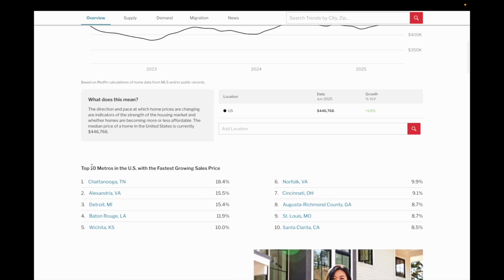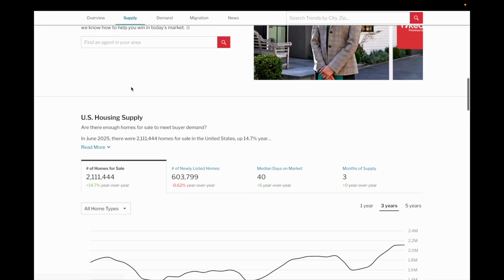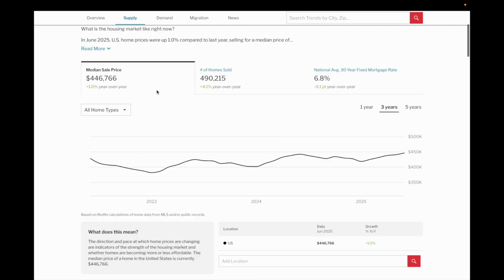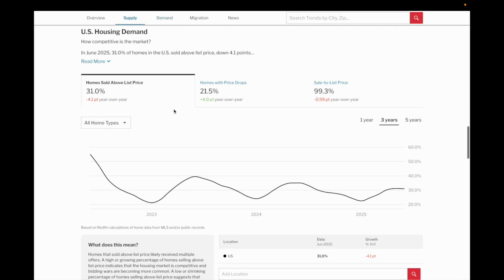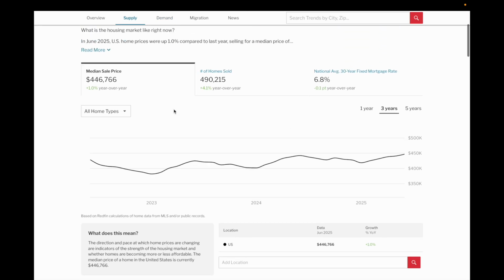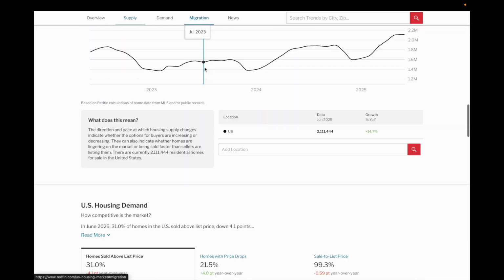You can also go into the top 10 metros in the U.S. in regards to the fastest growing sales price. So you can go ahead and check out the supply. You can go ahead here at the top and check out the demand. You can go ahead and check out the migration, see where people are moving, as well as the latest news.